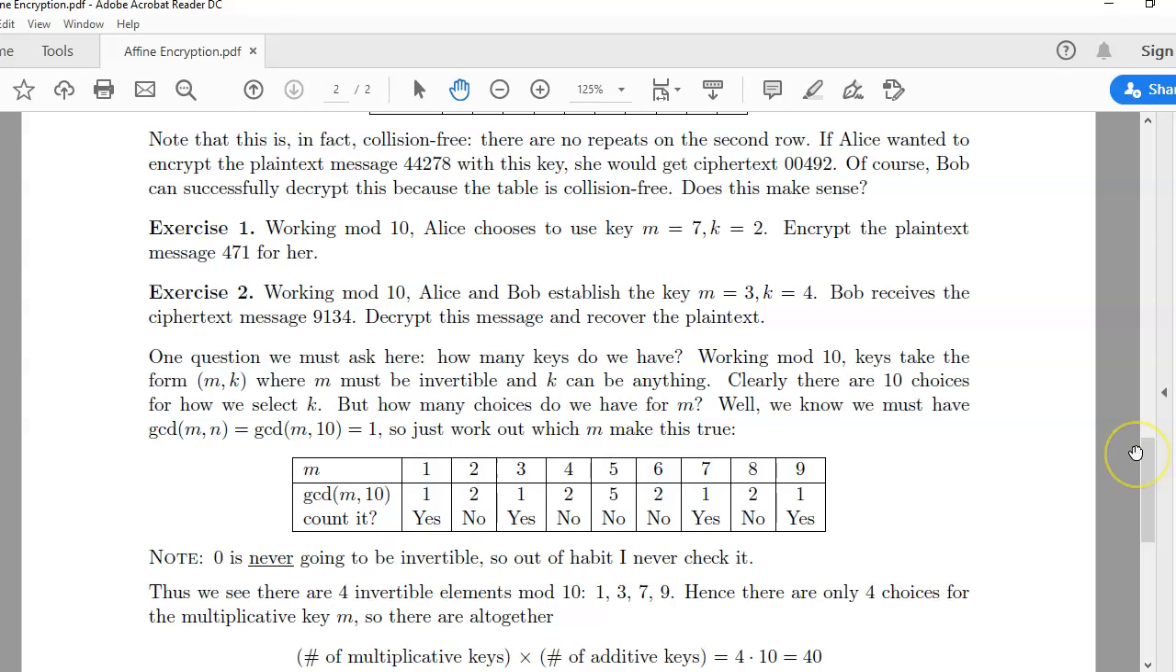So here are 2 problems for you to do in a Canvas quiz. Let's work mod 10. And Alice is going to choose to use key multiplicative 7, additive 2. Take the plain text message 471 and encrypt it for her. What's the ciphertext? The ciphertext will be another 3-digit number. Just plug it into Canvas.